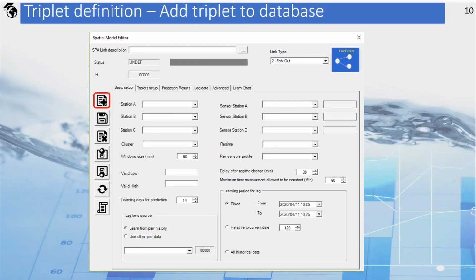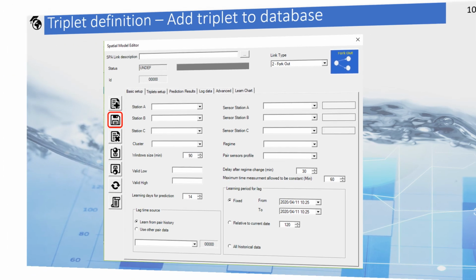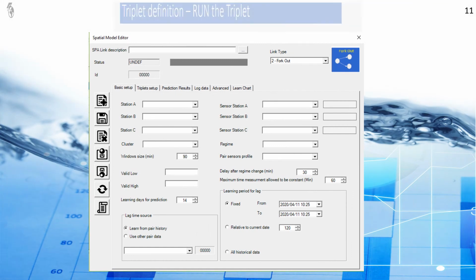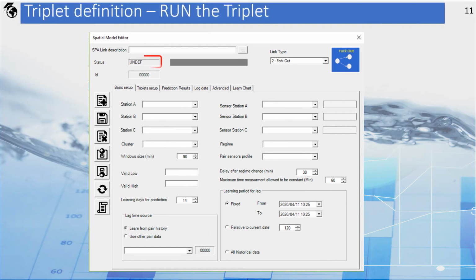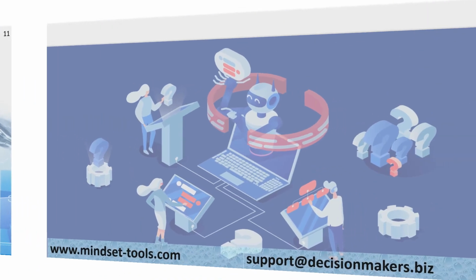Once you are done, click the upper button, and the database will be updated with a new table. If you click the second button, the existing object will be updated. If such an object does not exist, a new object will be created. Once the triplet has been saved to the database, change its status to run mode by using the selected button. Now the spatial model engine will scan the triplet and will operate it when needed.